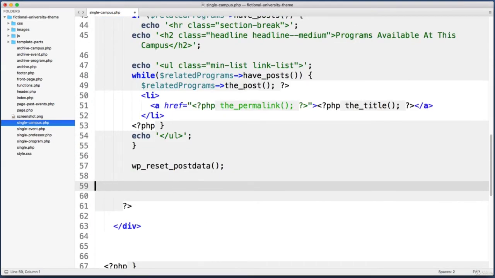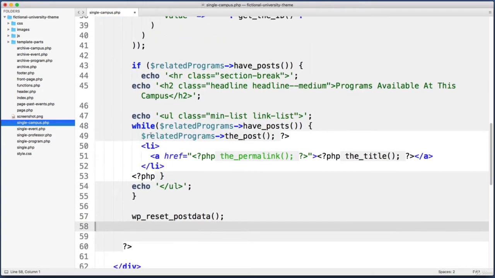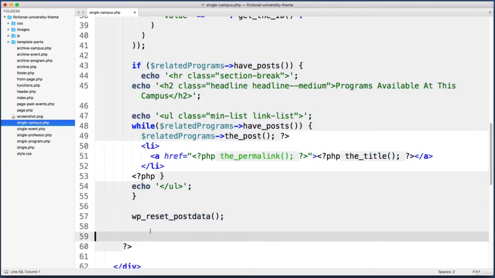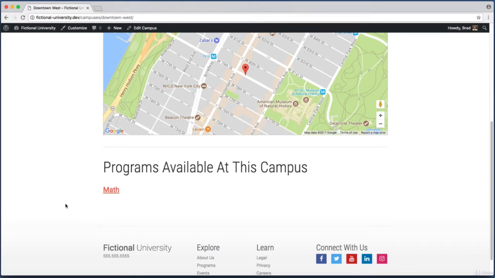Okay, so now the final PHP in this section is our related programs. And we can still leave reset post data just to be safe. Okay, so we got rid of that unnecessary code. That was our first goal.